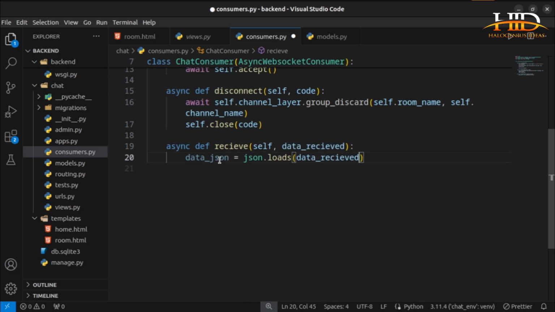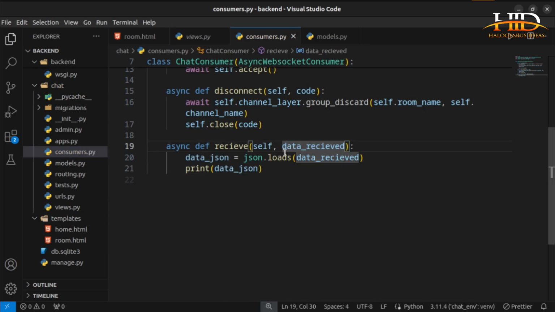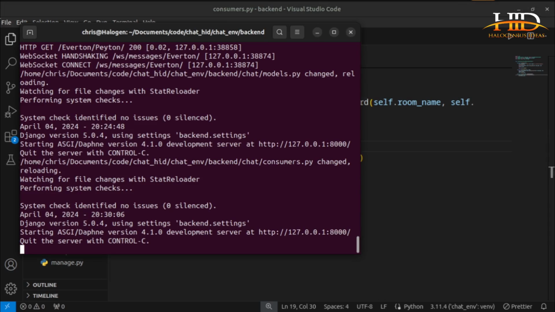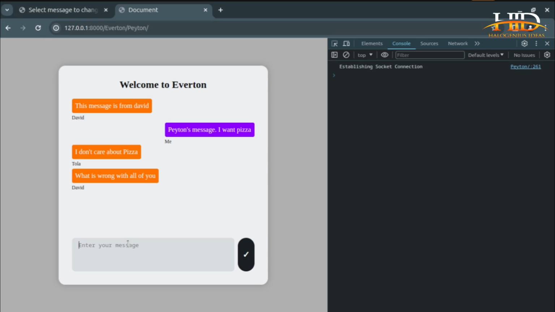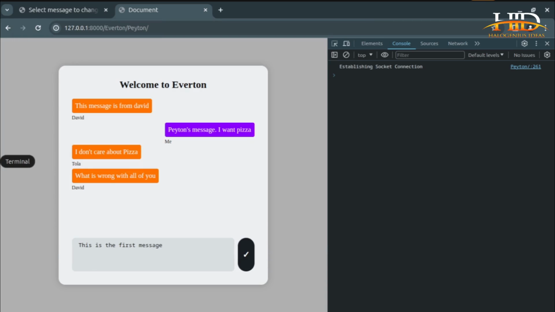Okay, so this will convert it to a regular Python dictionary. Then the message that we receive, let us just print data json. Okay, so let me save this one now. Now that I've saved this one, come here and reload this page. Let me say this is the first message. If I should send it and I come back here, oh, he's still shaking hands. If I should send it, the message is not sending. Something must be wrong somewhere.